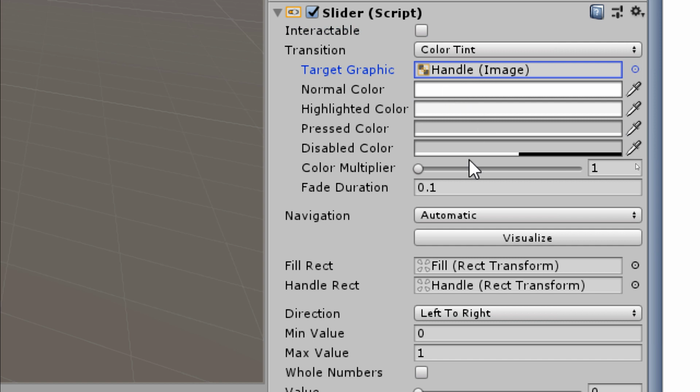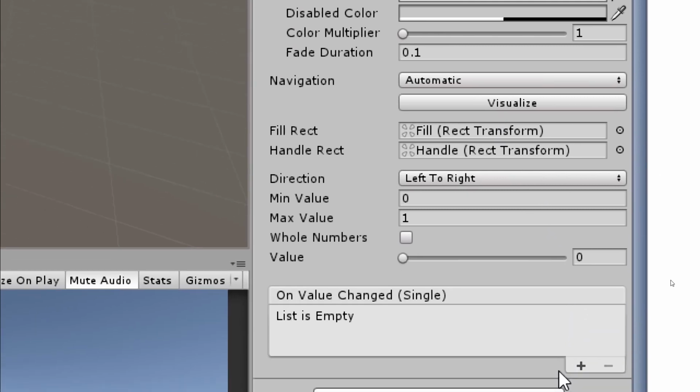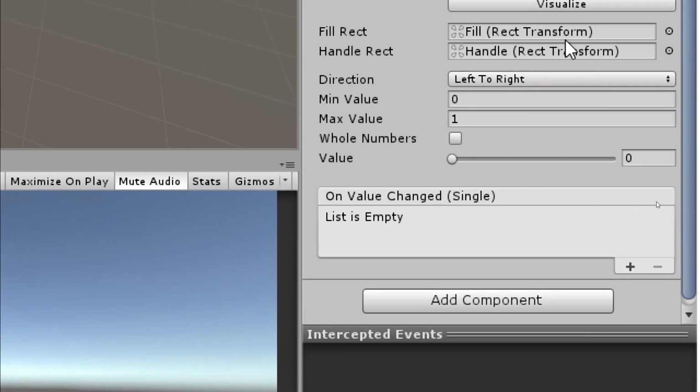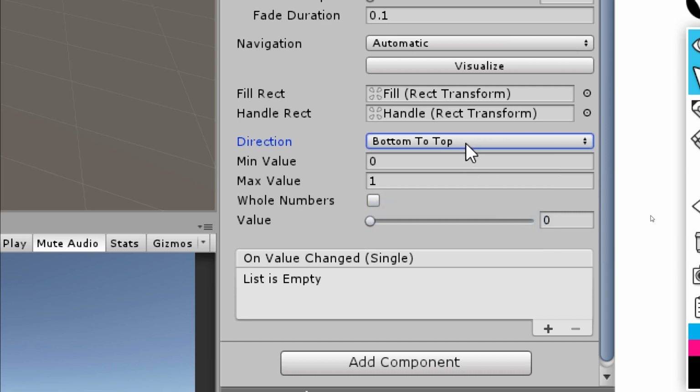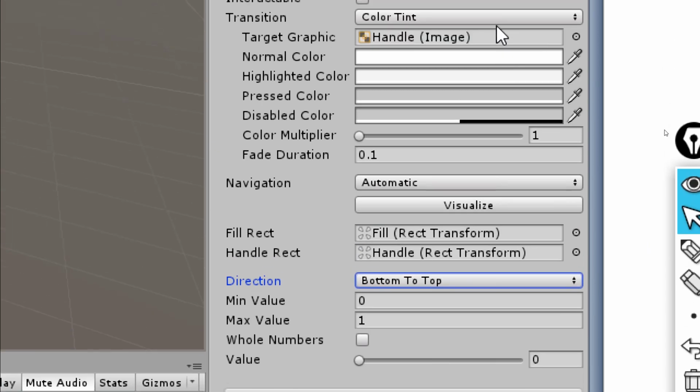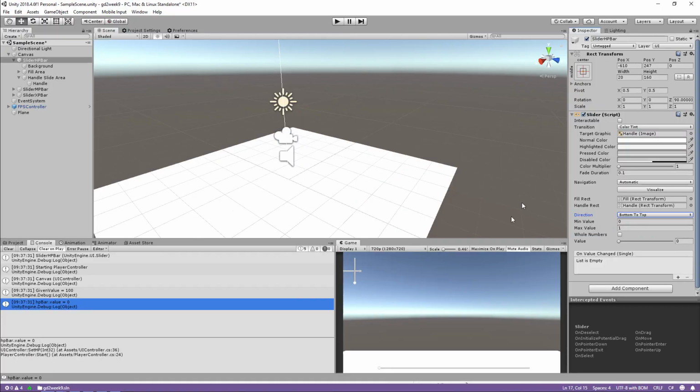Normal color, highlighted color. We're not doing any of this interaction, so it doesn't really matter. So we're just going to skip down to this part. Direction. Left to right, right to left, bottom to top, top to bottom. We should probably reset that rotation and change it from bottom to top. So bottom being 0 and 1 being top. So I'm going to change this for my health, and that's probably going to change the way it looks. Yep. And then I'm going to set that rotation back to 0.